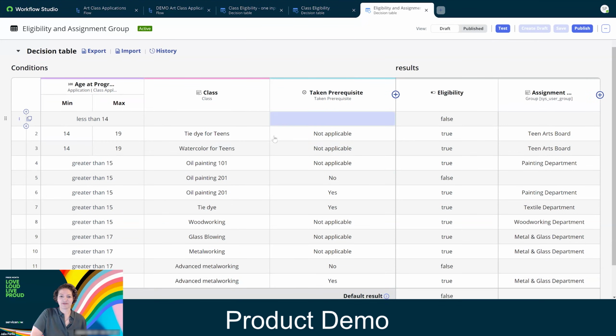In this case, I have a bit of a weird edge case scenario for Oil Painting 101. I actually want the age at program start to be greater than 15 for new students, but I want it to be greater than 14 for students who have already taken a class, because this class is sometimes a great entry point to our programming. In this scenario, where you want to be doing complex conditions that don't really follow the conventions of a decision table, you do have the ability to do that. You can do it by going to this overflow menu and clicking into Decision Rule View.